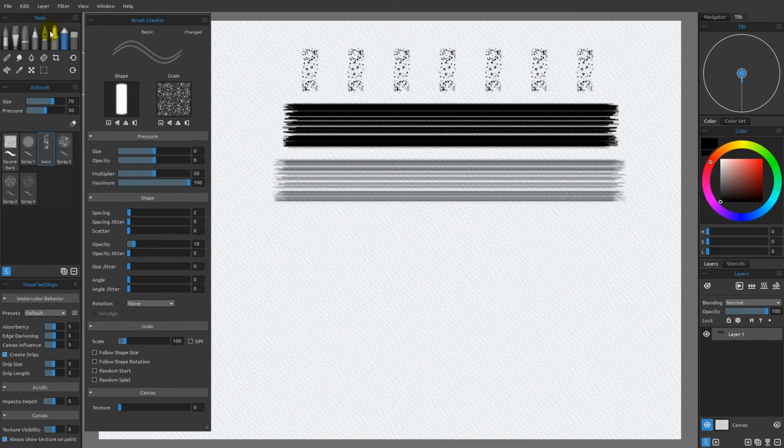Now, if you're using a medium that has water, then you can simply set the spacing higher and instead use the smudge option to get a very similar effect. But here, we're not using something that has water, so we do not have smudge available to us.